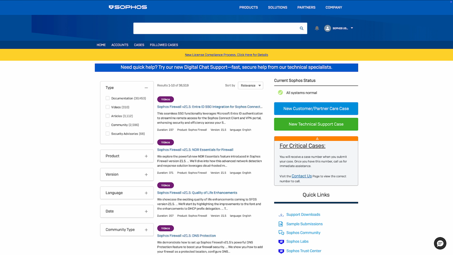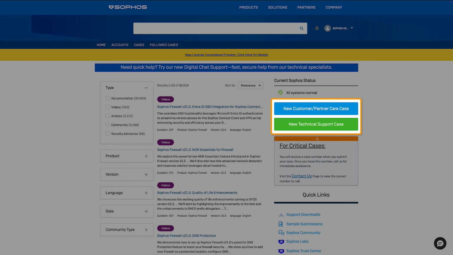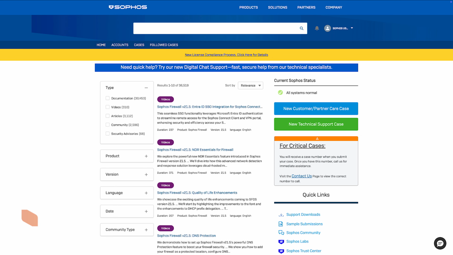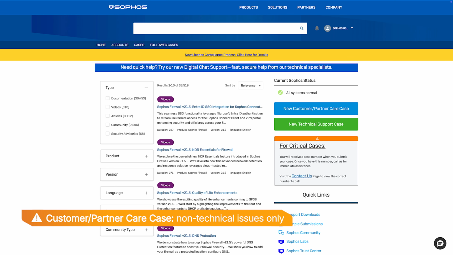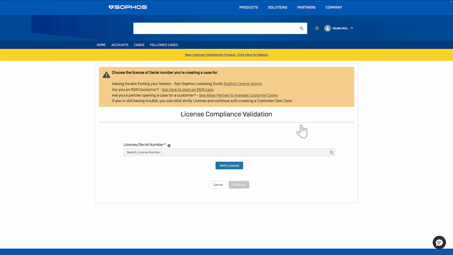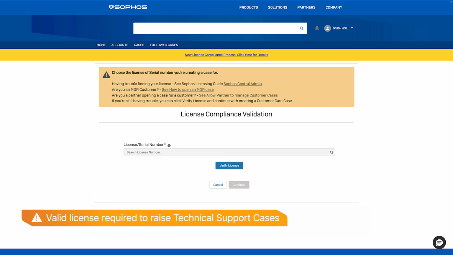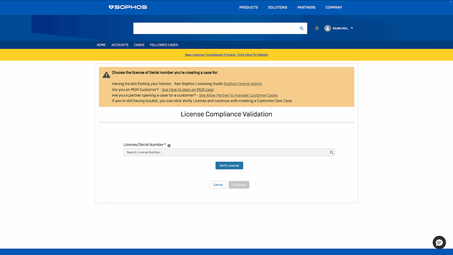Next, if you need to create a new support case, you can use these options depending on the situation. Customer care cases are for non-technical issues, such as those relating to the support portal or licensing. Technical support cases are for any technical issues related to Sophos products. When creating a new technical support case, you must provide the license or serial number of the affected product. For help finding this, refer to the Sophos licensing guide, which is linked on the page as well as in the video description. If you're a Sophos MDR customer, follow this link for the steps to create a case.